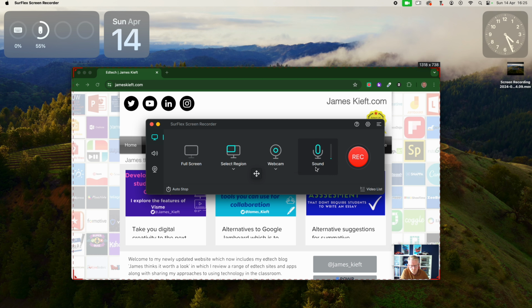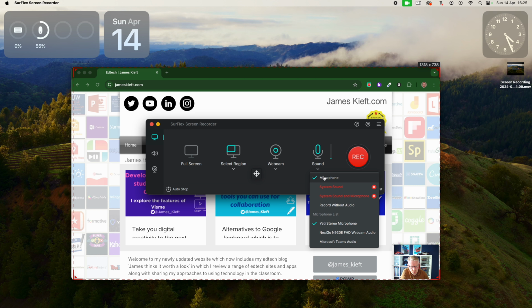As I say, you can choose to turn that on or off. We come to sound. We've got the choice of microphone, system sound only, or system sound and microphone. So I'm going with just microphone, and then you've got a choice of microphone devices. So I'm going with my Yeti microphone. So that's what we've got on the front element.